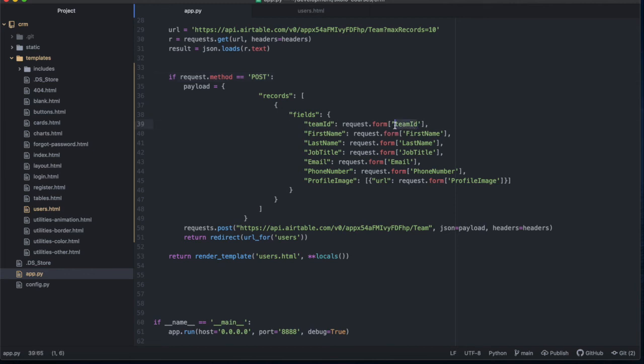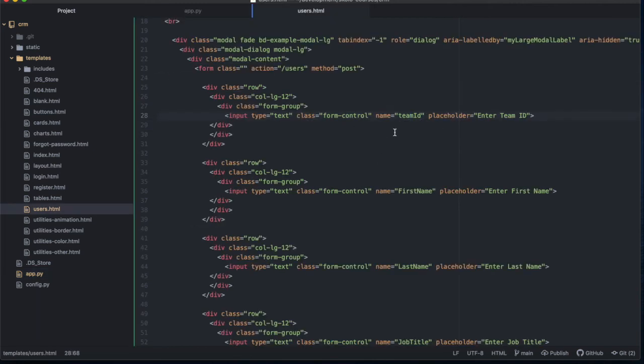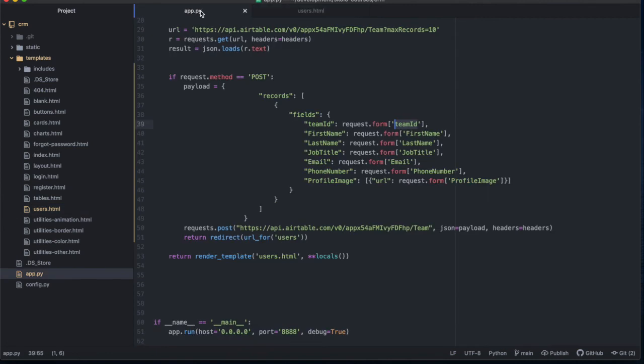So this team ID is the name that I've given that first object that I'm going to say enter team ID there. At the back end, when I collect it from the form, I will collect it as request.form team ID. And the same applies for the first name, last name, job title, email, phone number, and all the other elements of the form.